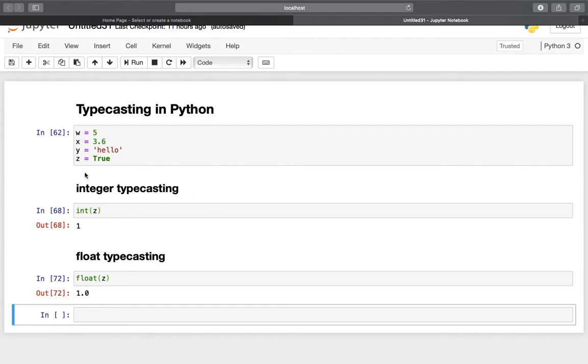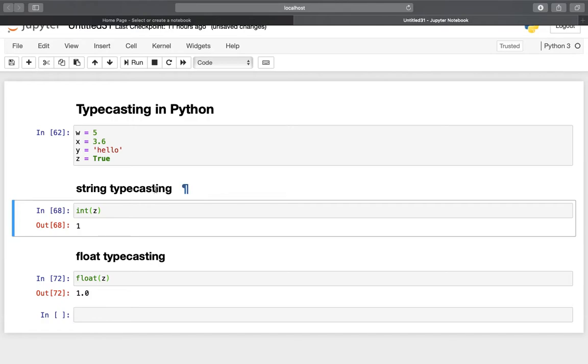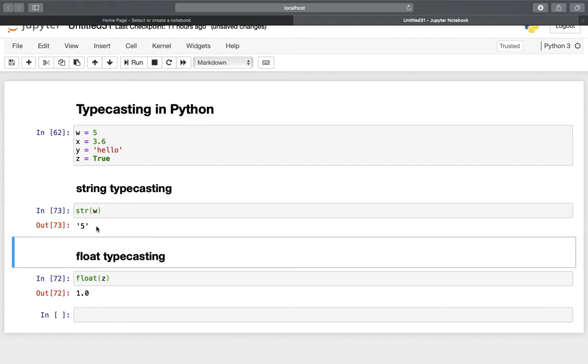Next one, string typecasting. And let's just change that here so that we don't necessarily have to scroll around. So this is string typecasting, and we're using str here. And we're starting with an integer typecast into a string. So we are using w here and execute that. And we are actually getting the integer value as a string value here. So this is possible in Python, and you will use that a lot of times, I promise you.